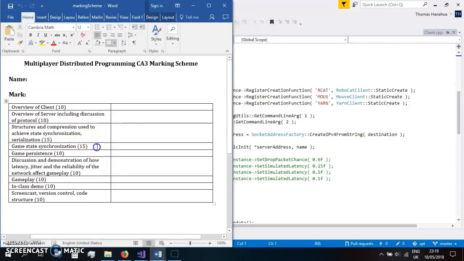And then we have game synchronization, game persistence. I've talked about the discussion about this, gameplay, in-class demo, structures.